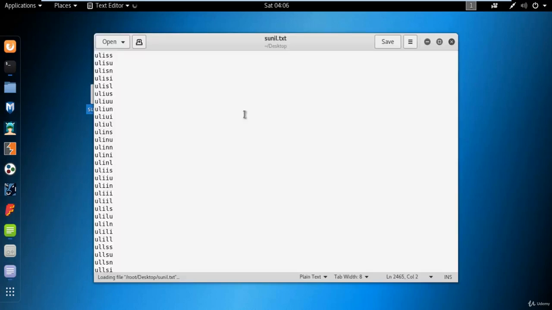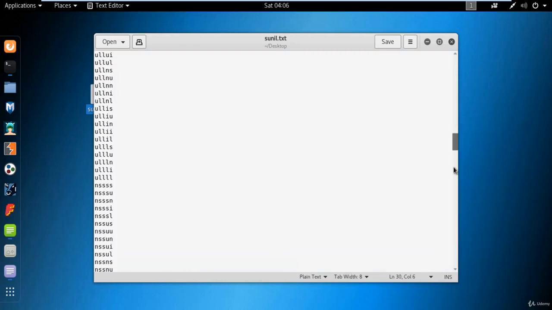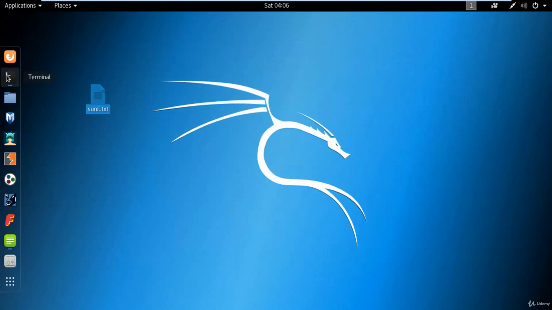Let me open this file again. You can see here that it only contains 5 characters. It is starting with the 5. There is no place for single, double, triple or 4 characters, right? So that's how you can use the crunch command to create a kind of dictionary.